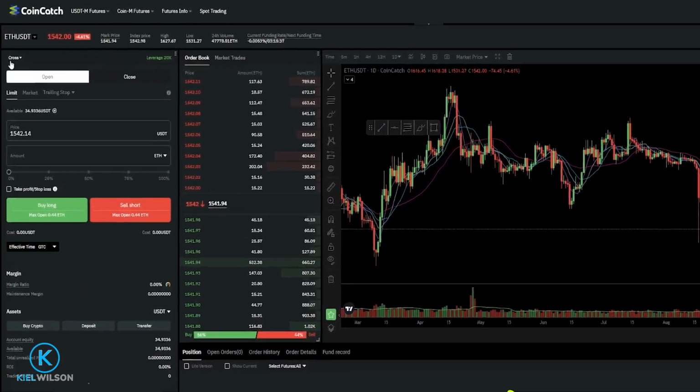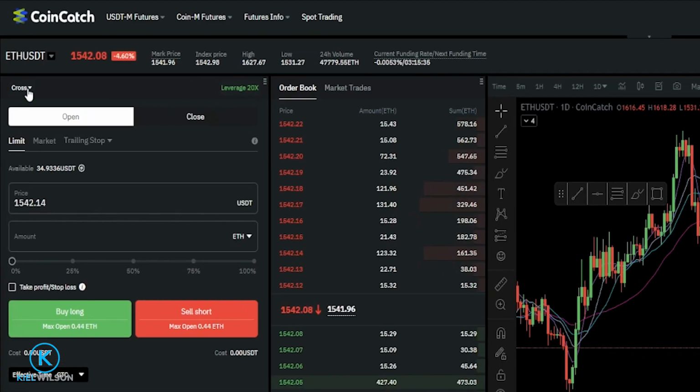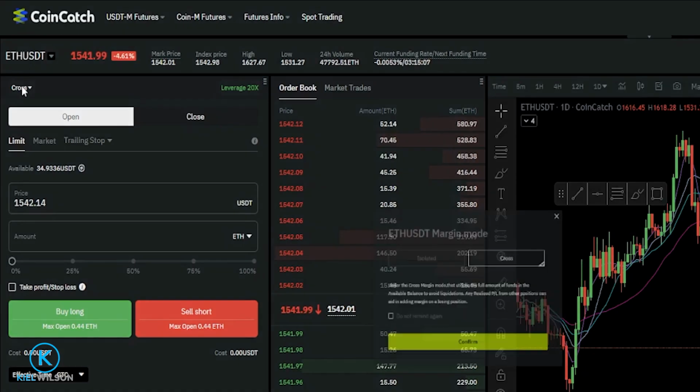And right up at the top left-hand side of the order panel is where you'll find your margin mode. You can see in my case here that this is currently set to cross margin. In a nutshell, that means that Coincatch is going to use my entire futures account balance as collateral across all of my positions. So if you get liquidated on cross margin, you'll lose your entire account balance. You can choose a different margin mode by clicking where it says cross.